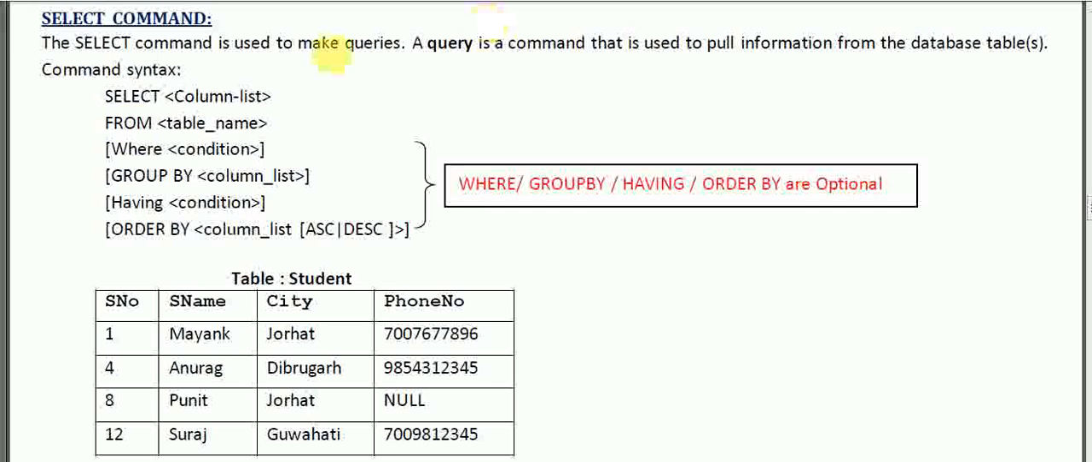Now the syntax of the select command is select from. Here these two clauses, select and from, are compulsory. The select includes the column list and from includes the table name. Now at last we are going to put the semicolon. Now where clause, group by clause, having clause and order by clause are not compulsory here.